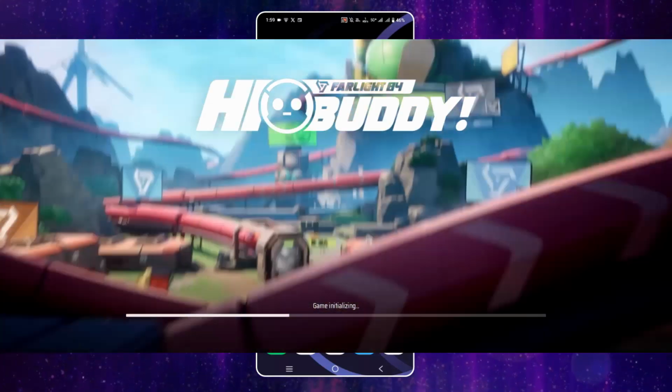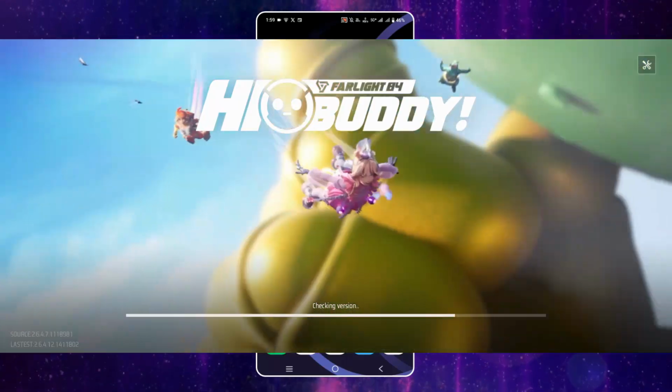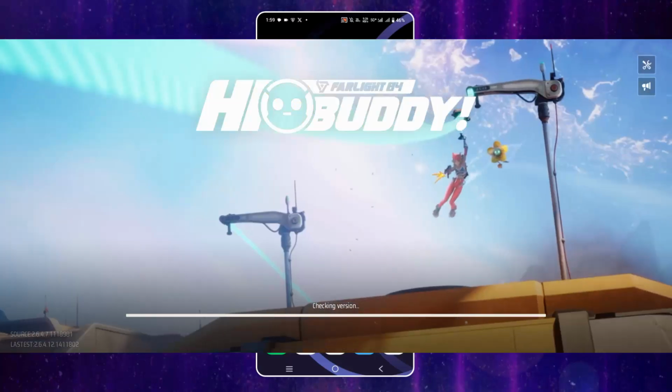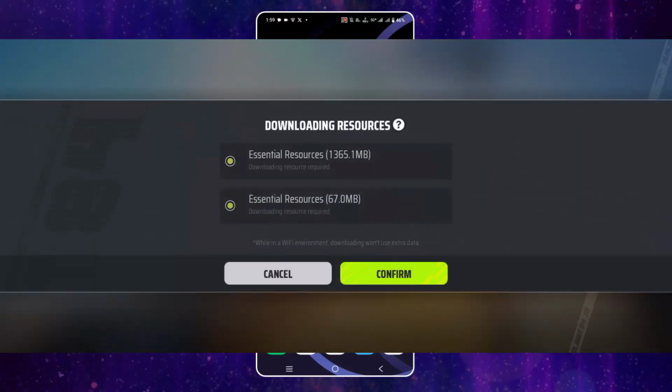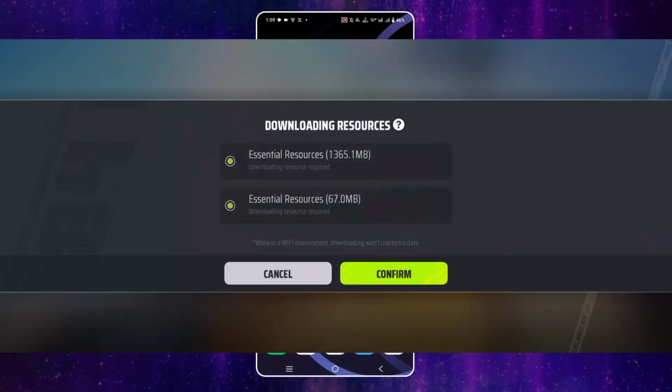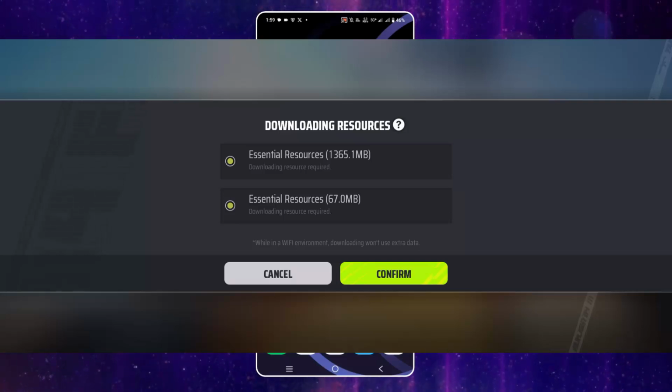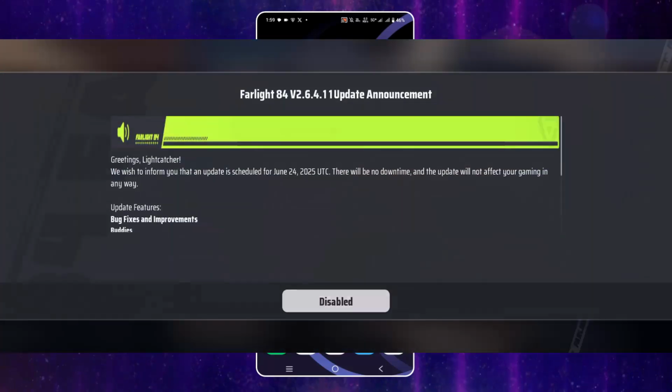In this video guide, I will show you how to fix Farlight 84 crashing or not launching on your Android devices. So if you also want to play the game but are stuck on the not launching error or the crashing issue, then go through the methods in this video.